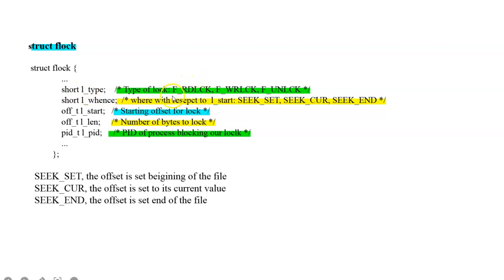So if it is a read lock, this value should be F_RDLCK. If it is a write lock, it should be F_WRLCK. If you want to unlock the file, then this l_type should be F_UNLCK. Now, the second member, whence.